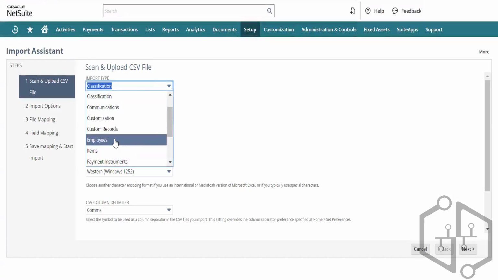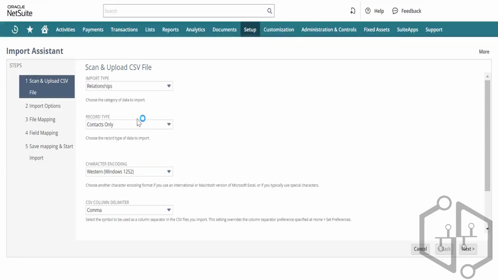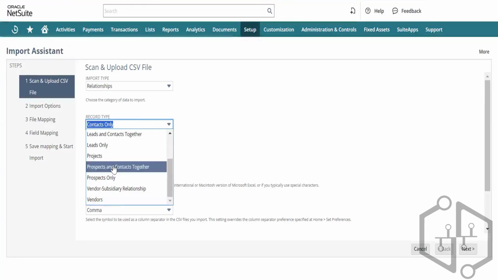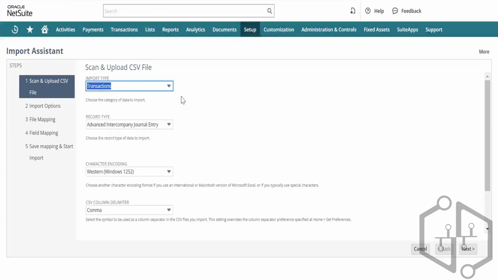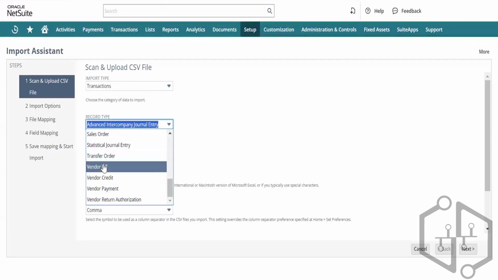For employees and items, there is a separate relationship. For vendor and customer, we will go to Relationships, like lead, prospect, vendor, customer. But we are uploading the transaction, so we will go to Transactions. So we are uploading the vendor bill. We select the bill.